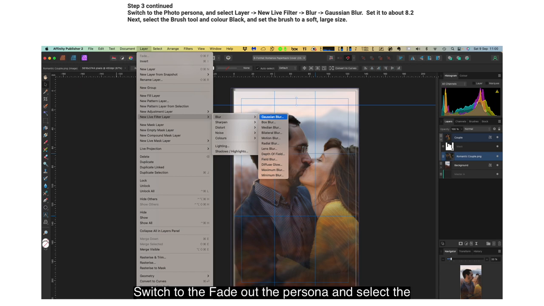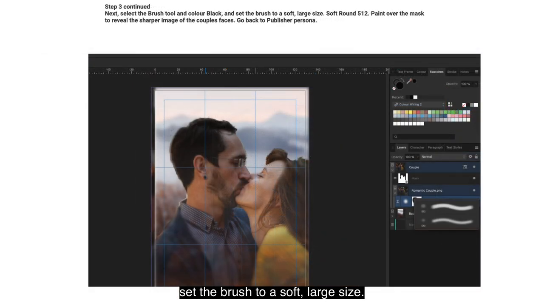Switch to the photo persona and select Layer, New Live Filter, Blur, and then Gaussian Blur. Set it to about 8.2. Next, select the brush tool and the color black and set the brush to a soft, large size. Soft round 512 is a good one. Paint over the mask to reveal the sharper image of the couple's faces.